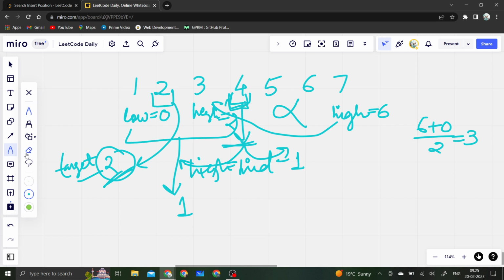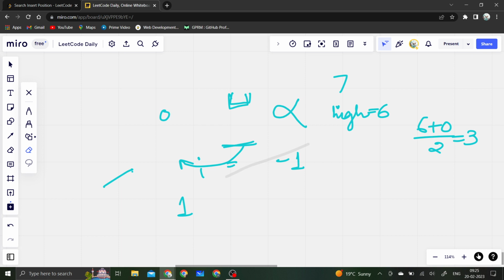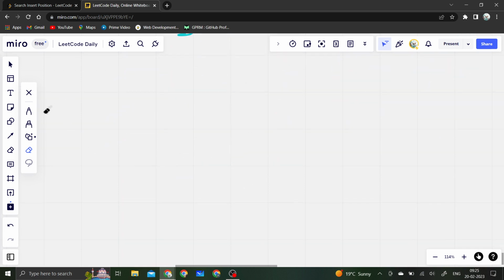But now, this is the simple binary search, but we also have to handle the case where an element is not present inside of this array. So we have to find the location at which we will insert that element so that this array remains sorted. So let's take another example. Let's rub all this. Okay, let's move above. All right. Let me take another one.